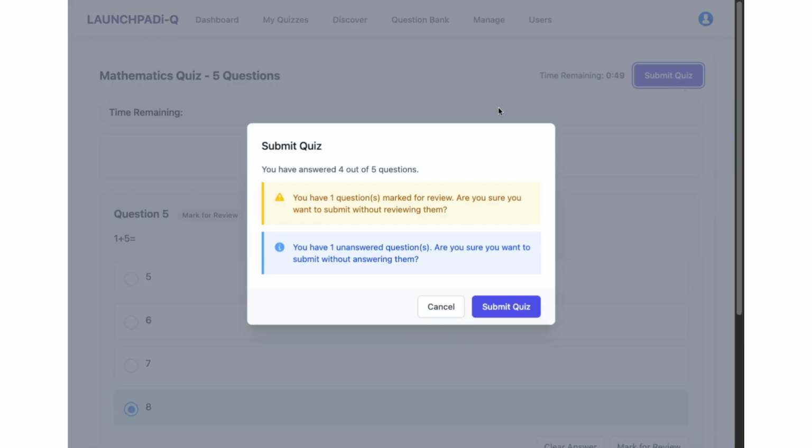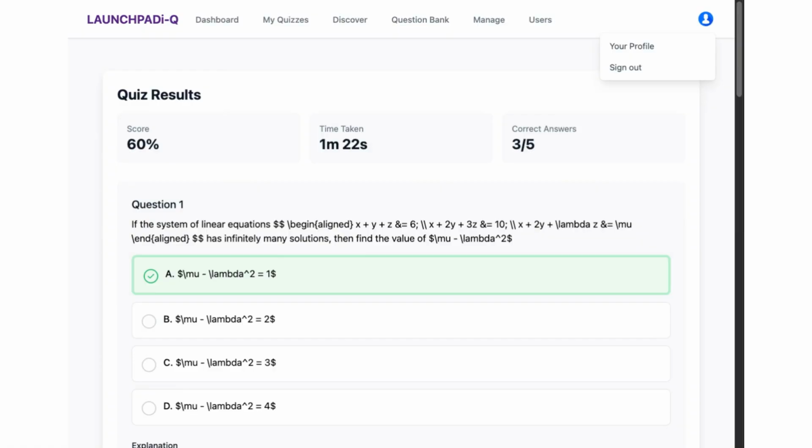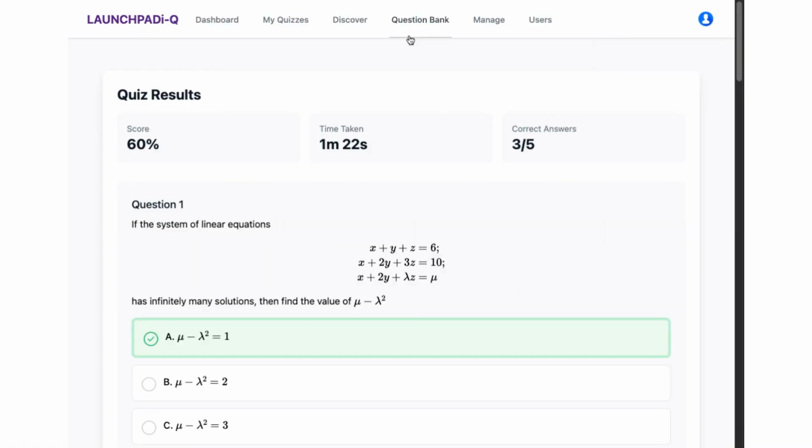A confirmation pop-up appears. It tells us, you have answered 4 out of 5 questions. It also warns us about the question marked for review and the one unanswered, asking if we're sure we want to submit without reviewing or answering them. This prevents accidental submission. We'll confirm by clicking Submit Quiz again.